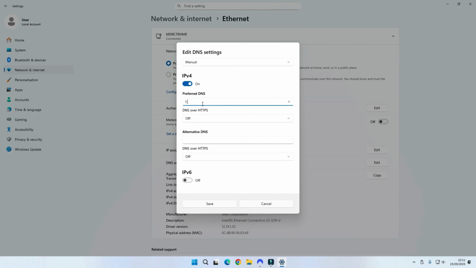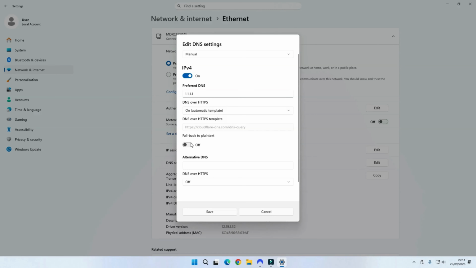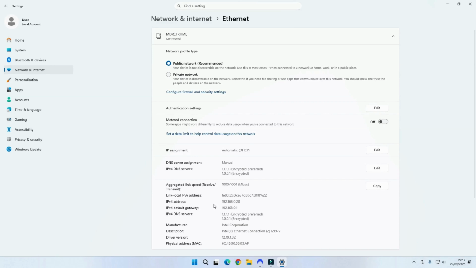So that's 1.1.1.1. You want this DNS over HTTPS turned on. This will encrypt all your traffic. So stay on automatic. If this one fails and it can't connect to this one, it needs a fallback address. So click on this one. The alternative is 1.0.0.1. Click on automatic template. If you've done this correct, it should save. And you should see encrypted here.